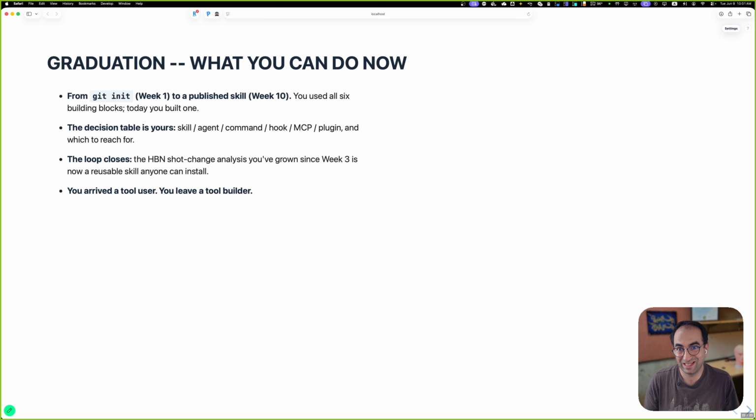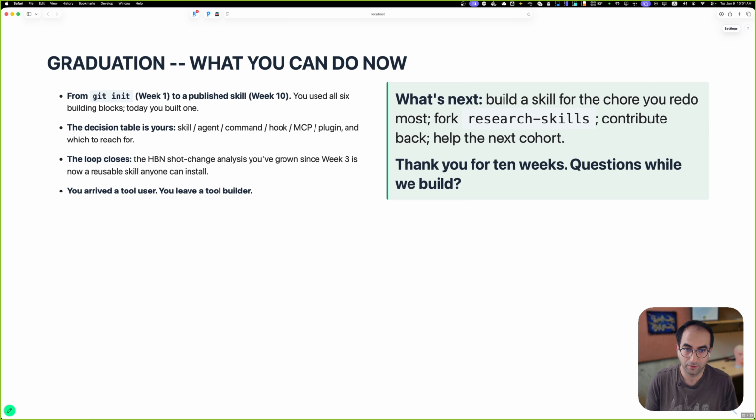So you started as a tool user, and now you are a tool builder. And I hope that you can use all of these skills to create your own skills and your own workflows that work for you, and you become the orchestrator of it all. The next step is to build a skill for the chore that you do the most: fork the research skills, add it, and install it for yourself. And if you think others will benefit from that, I would be more than happy if you create a pull request to add it to the research skills repository so everyone can use it as well.